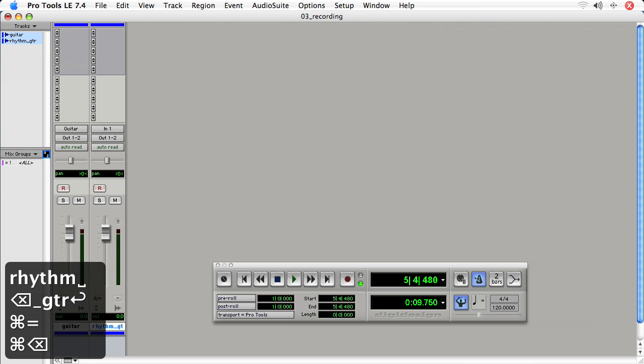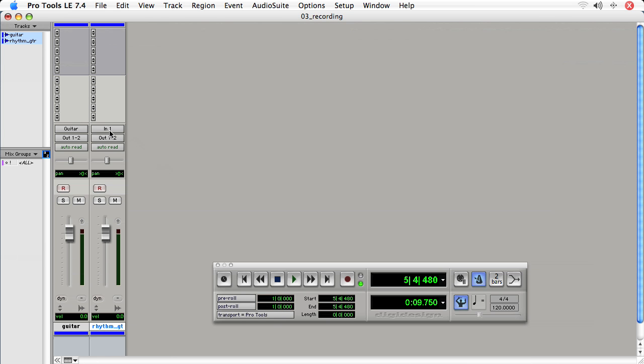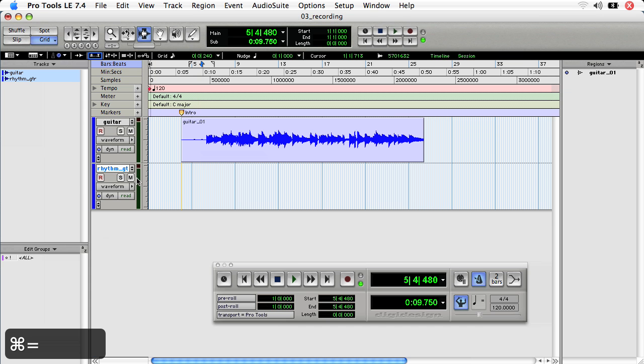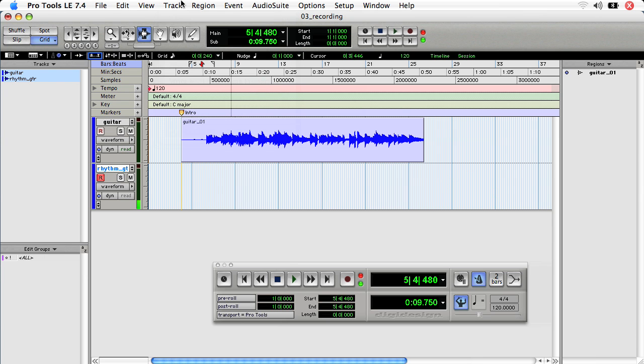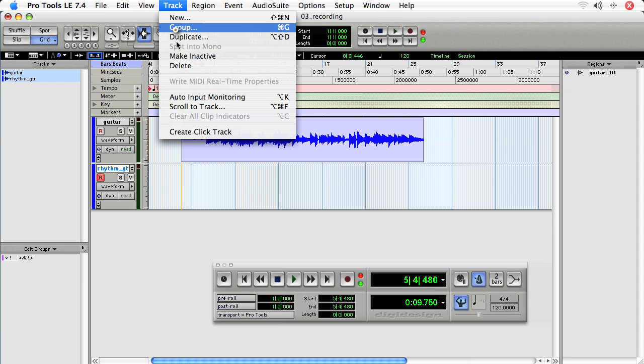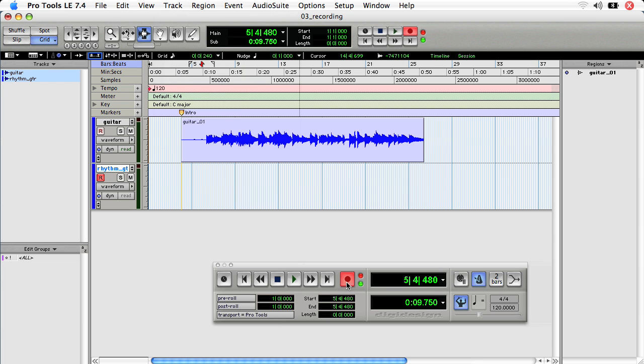Step four, define the input to the track using the mix window. Step five, record enable the track. Step six, check your track monitoring and define your levels. Since I'm using the same input that I did in the first track, everything's fine. And you can check the input monitoring using track and then auto input monitoring or input only. Then record enable the transport, and when you're ready, press play. Oh, and one more step. Make sure the playhead is set where you want to record.